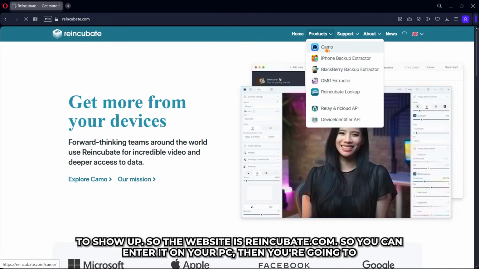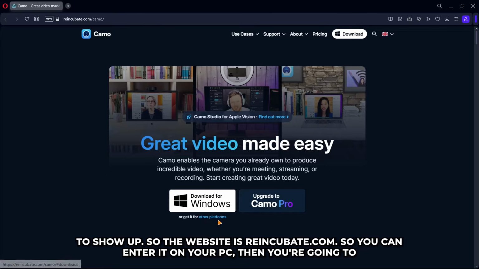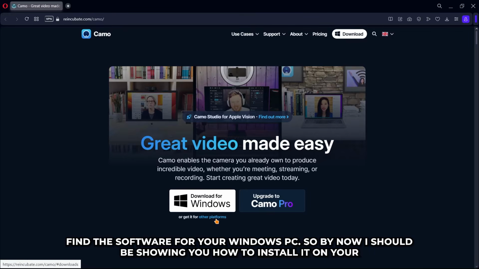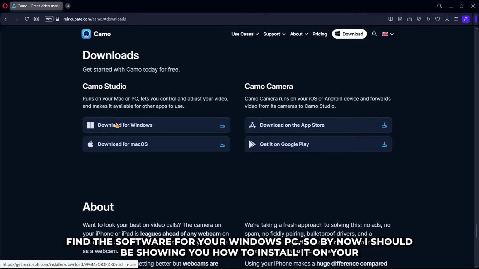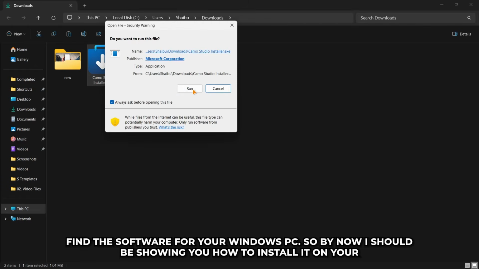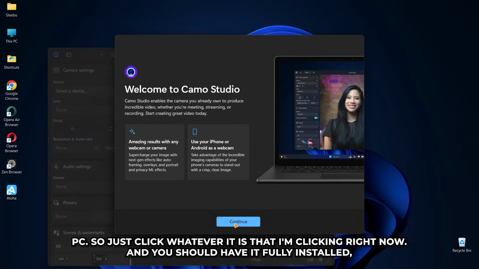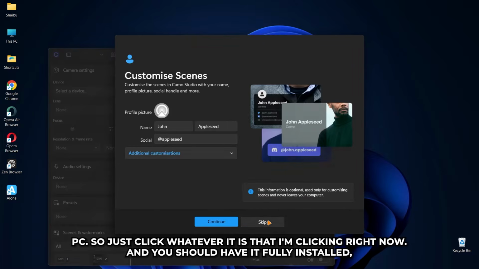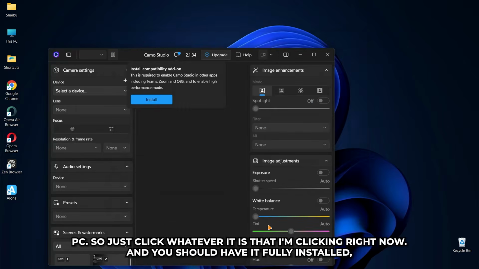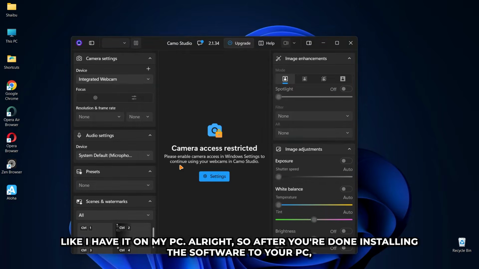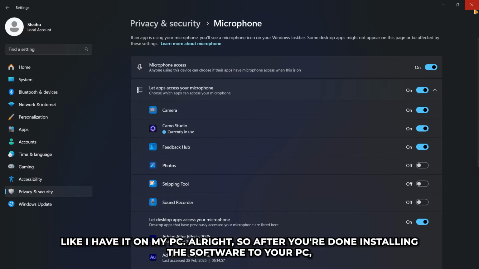The website is reincubate.com, so you can enter it on your PC. Then you're going to find the software for your Windows PC. By now I should be showing you how to install it on your PC. So just click whatever it is that I'm clicking right now, and you should have it fully installed like I have it on my PC.